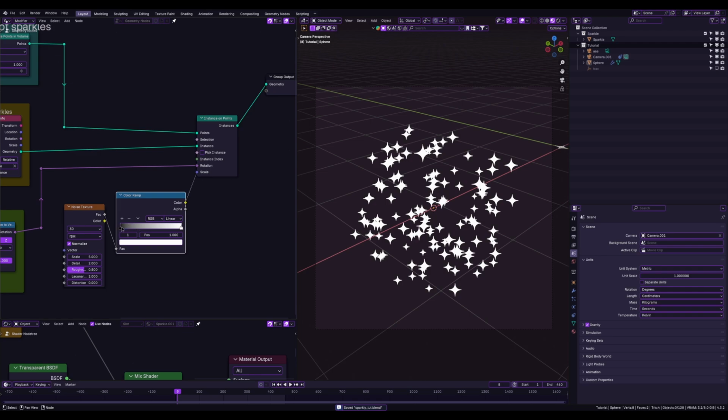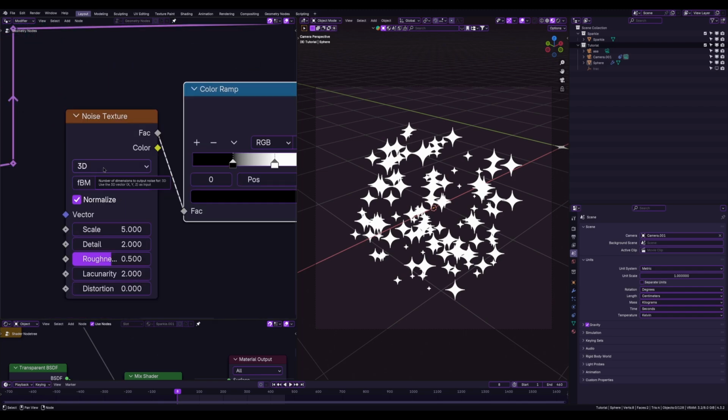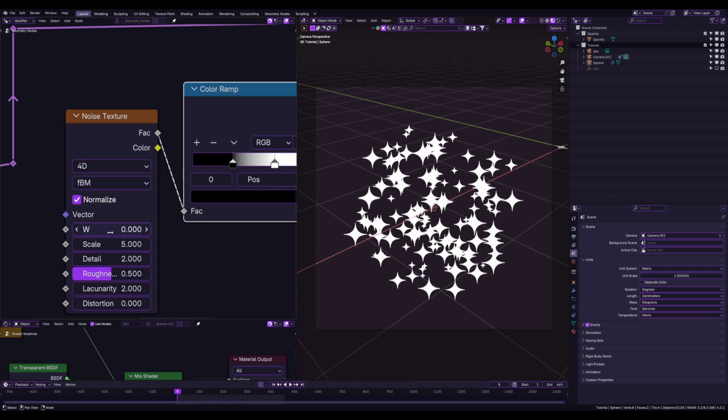Now if I drag the black point to the right, they become smaller. If I turn the white point to the left, they become bigger. If you want them to be animated, you can click 3D here, and then you can click 4D. Now all this does is it gives us an extra property to mess with, which is the W.